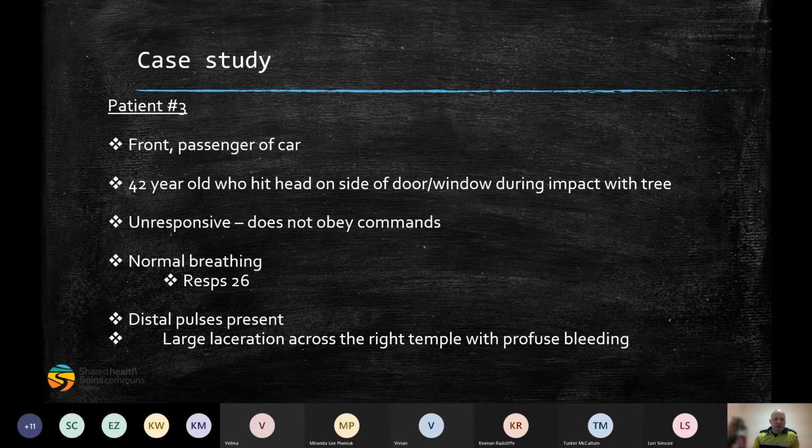So next patient, patient number 3. This is on the front passenger side of the car. If you remember the picture I showed earlier, that car is wrapped right around the tree. You have a 42-year-old who was hit on the head on the side of the door window during impact with the tree. So they actually hit the glass, broke the glass, and they have a head injury. They are completely unresponsive. They do not obey any commands. They are breathing with a respiratory rate of 26. Distal pulses are present, but they do have a large laceration across the right temple with profuse bleeding. So what does this patient triage as? What do you think?